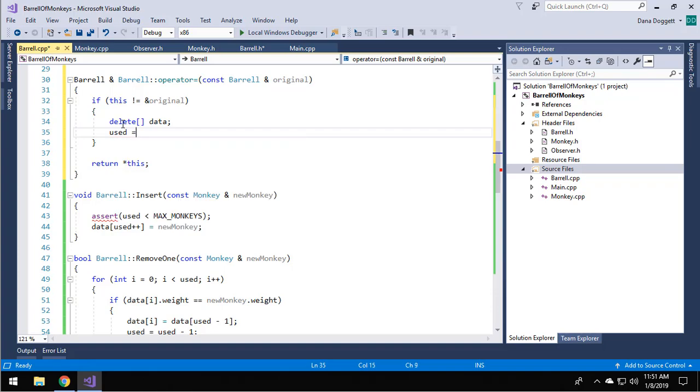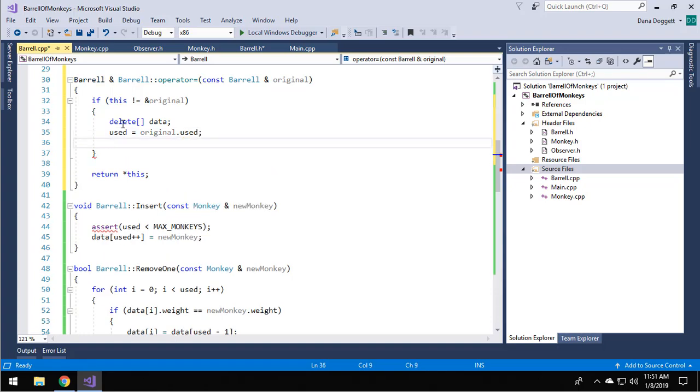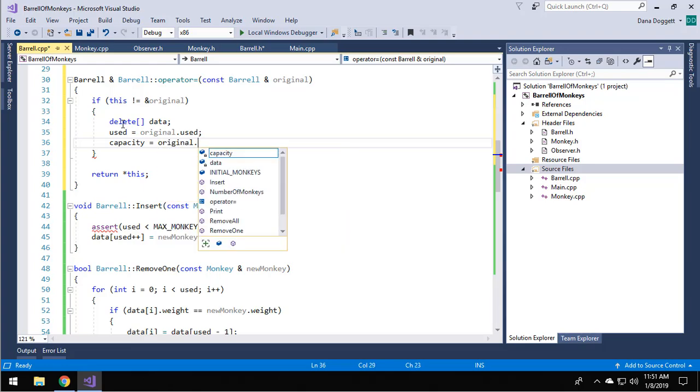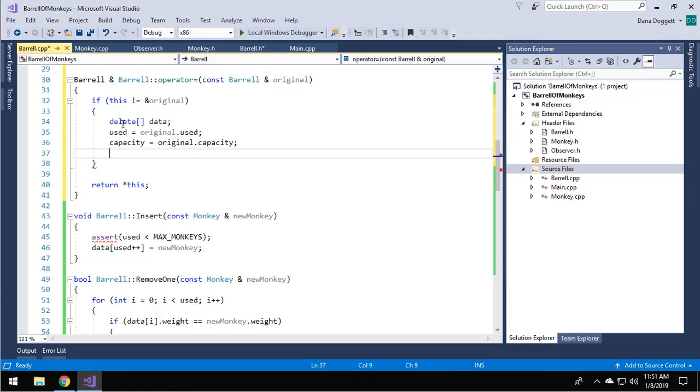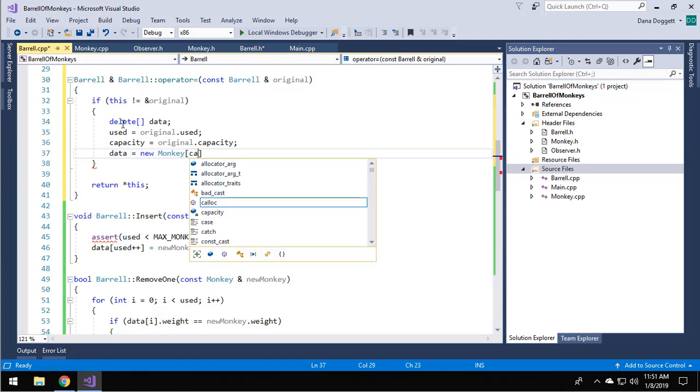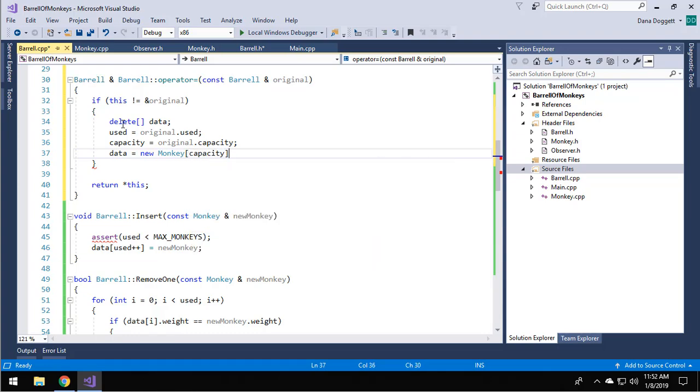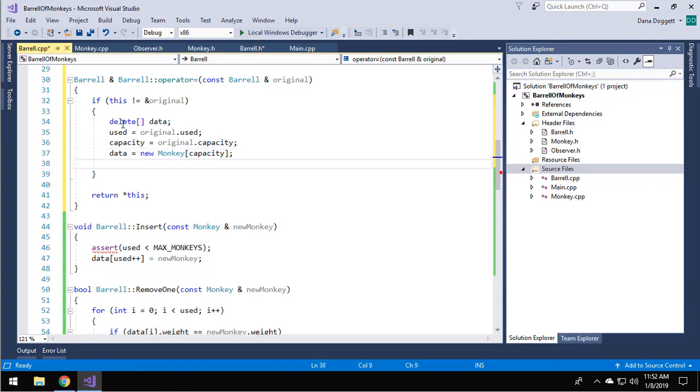So my used is now going to be set equal to original.used. Capacity is equal to original.capacity. Data is going to be equal to new monkey of capacity. That'll make an array just as big as original's array. And now I got to copy all the data from original over to my current data.